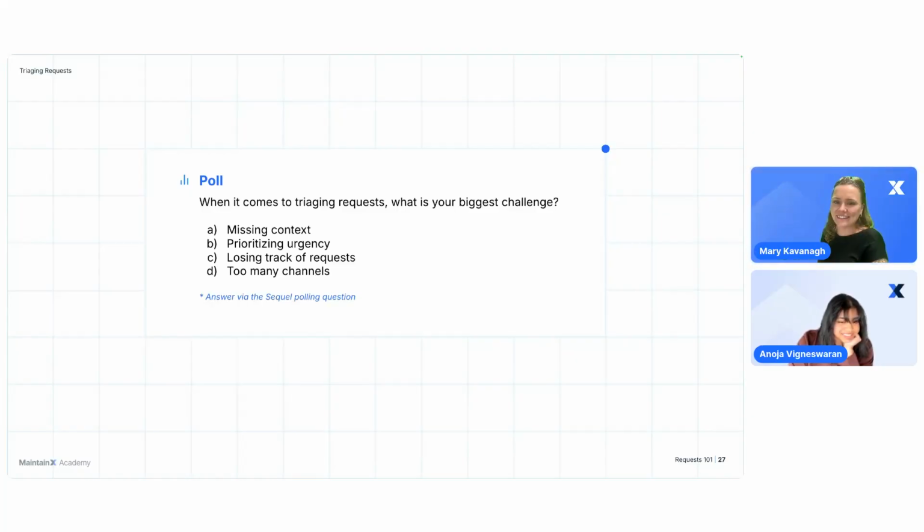Let's take a look. All right, of course, when it comes to triaging requests, the biggest challenge tends to be missing context. I think we highlighted this. I spoke about it a little bit earlier on. Always missing information. Then you have to call someone, find them, and say, hey, what do you actually mean by this? That's really important. Beyond that, prioritizing urgency is a big point. Every request person thinks that their request is the biggest request. We're not very good at thinking bigger picture. When something comes from us, we think this is the highest priority.